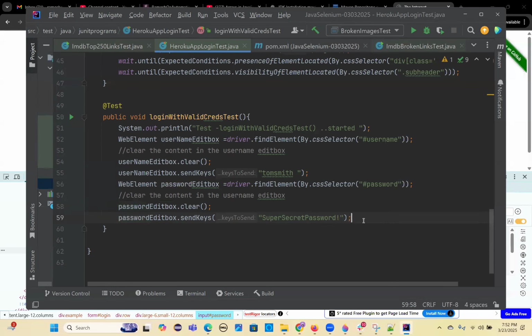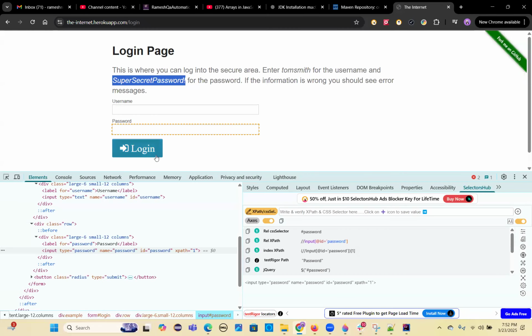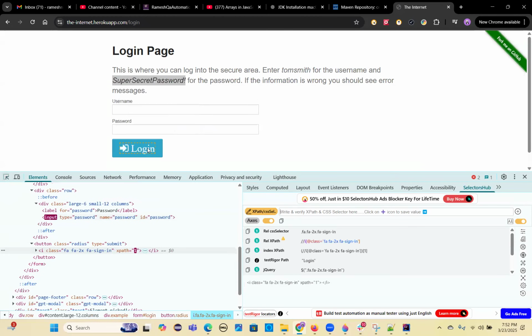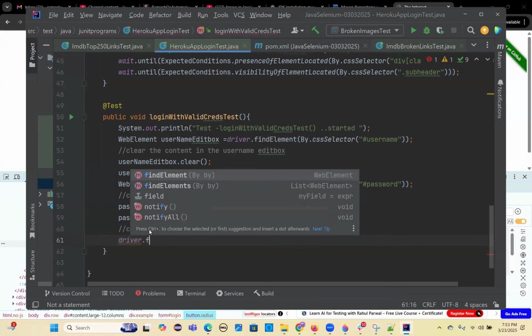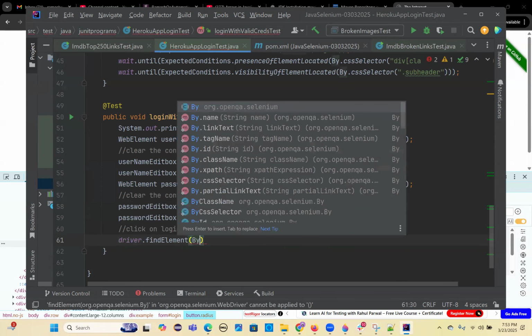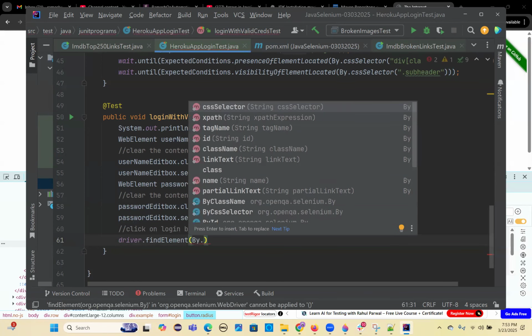Okay. After that, what we need to do? We need to click on the login button. So type submit. We can use button submit. Private final element, By dot CSS selector.